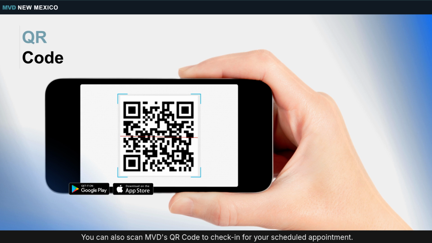Point the camera at the MVD QR code. The camera will scan the QR code automatically. If your smartphone does not automatically scan the code, you may need to install a QR code scanner app first, and then open the app to scan the QR code.